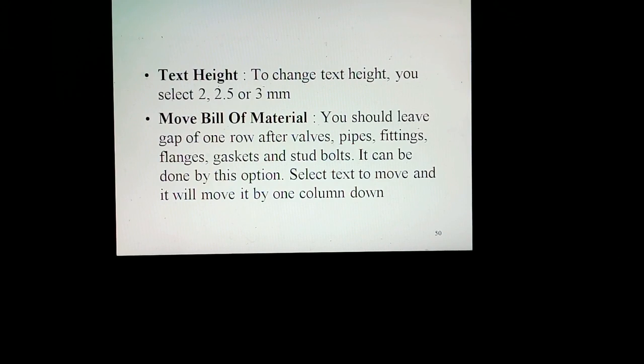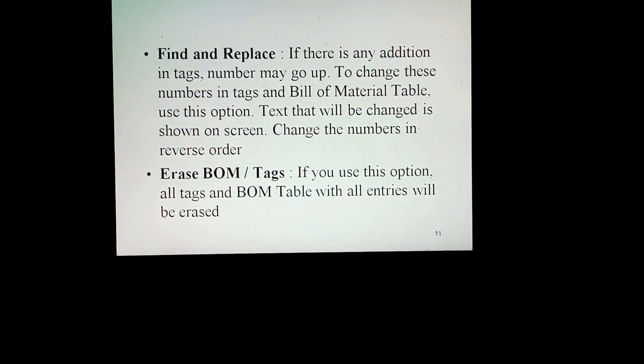Text height. You can change the text height of the text you select to 2.5 and 3 millimeters. Move bill of material. You should leave a gap of one row after valves, pipes, fittings, flanges, gaskets, and stud bolts. It can be done by this option. Select text to move, and it will move it by one row down.